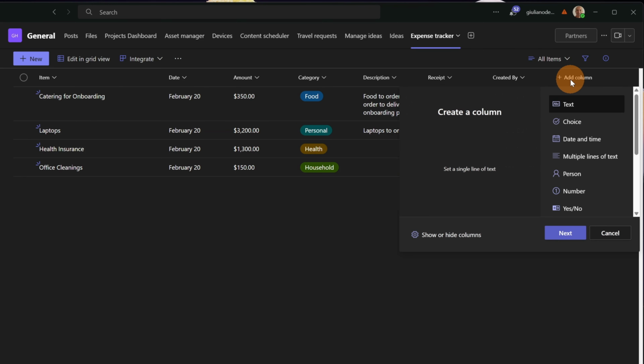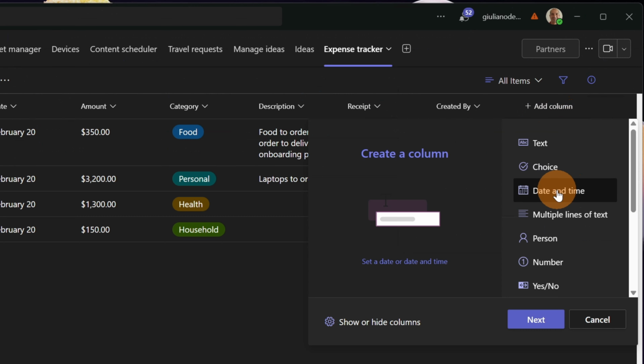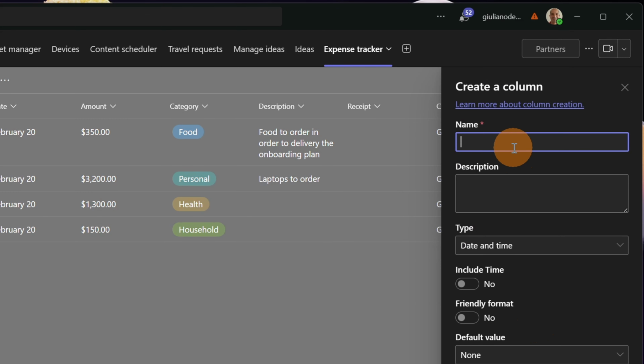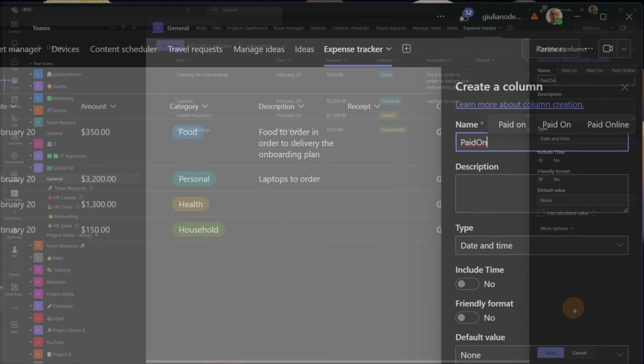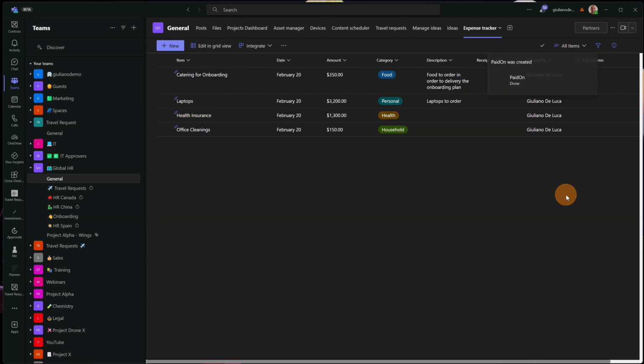So now I'm going to create a new column and I'm going to set date and time. Let's tap on next and now I'm going to specify the name of this column, which is "Paid on". All right, let's keep it date and time, include time, no. I can set the friendly format if I want, but I'm going to keep it as is. Let's click on save and now I have a new column called "Paid on".